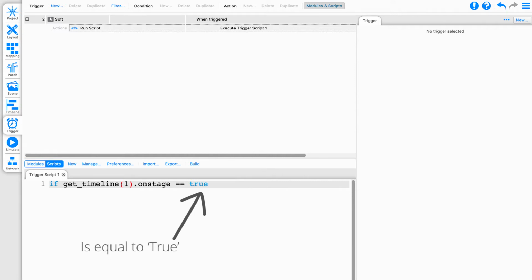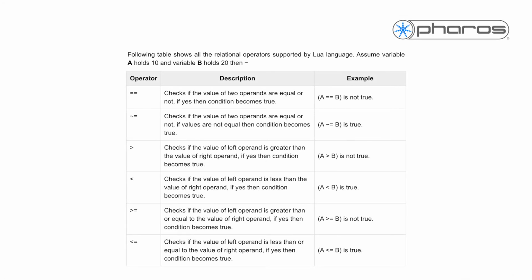Other examples of relational operators are as follows. The following table shows all the relational operators supported by the Lua language. Just assume that variable A holds the value of 10 and variable B holds the value of 20. Any of these relational operators can be used within a condition, but it's important to remember that the choice of operator will affect how the condition is checked.